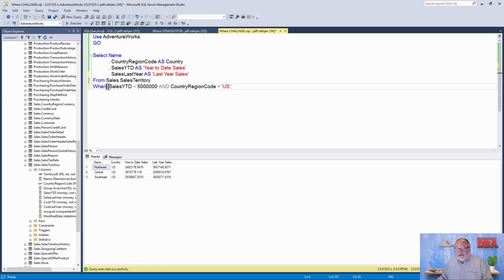My predicate now becomes this entire thing. And it has to meet both conditions. Has to be less than 5 million, and country region code has to equal US.